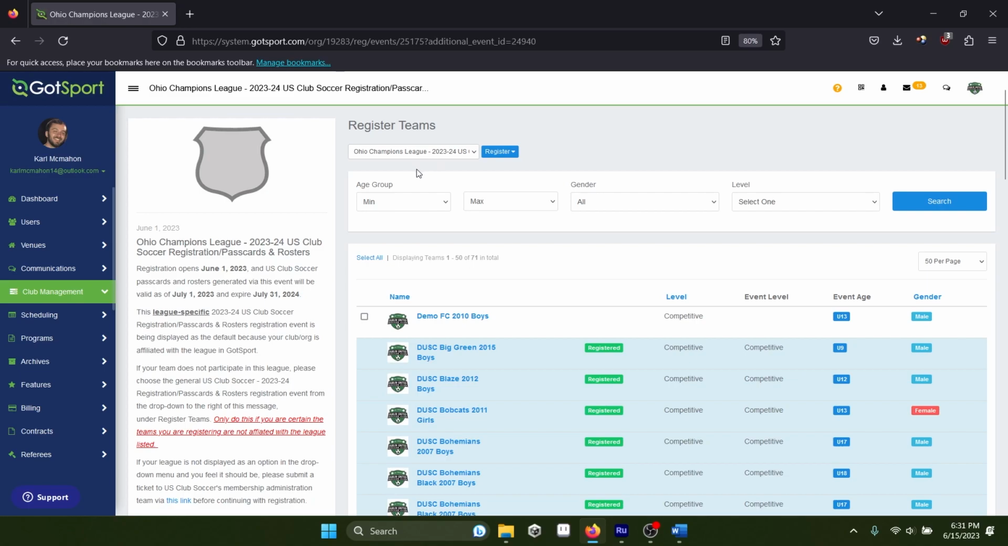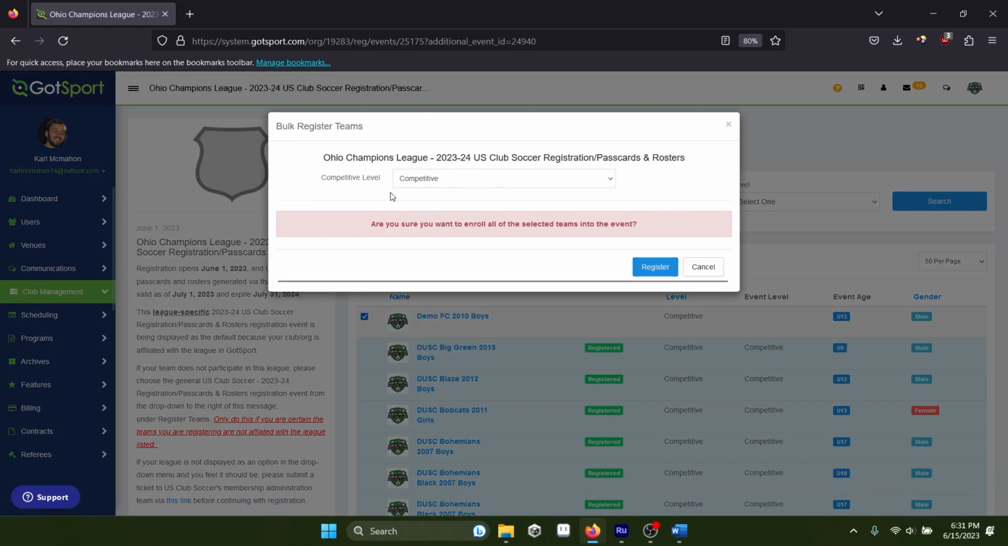This is how you get our discounted fees on the cost of player and coach memberships. So it's crucial that you do this to not overpay. Now just either click Select All or check the boxes of the teams you wish to register, then select Register at the top next to the drop-down menu. A pop-up will prompt you to enter the competitive level, I'm sensing a pattern here, and click a Final Register button.